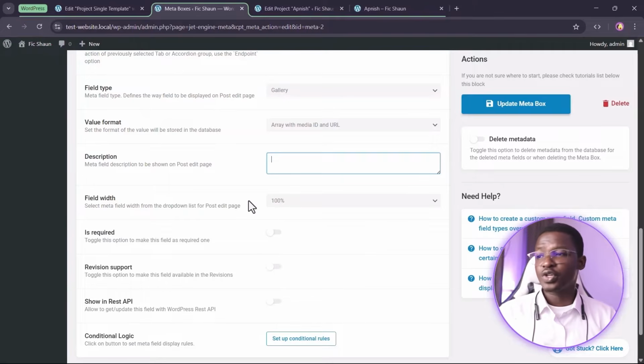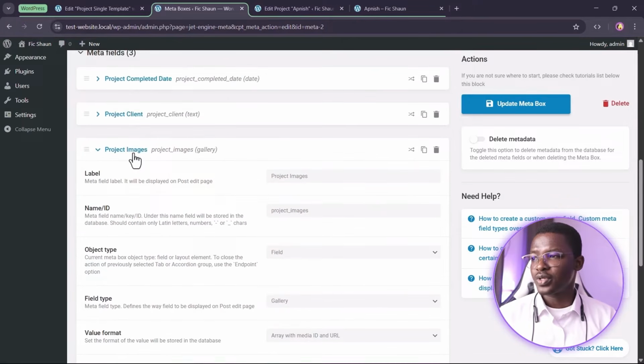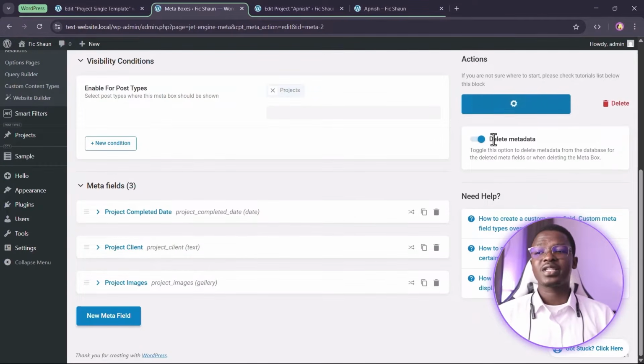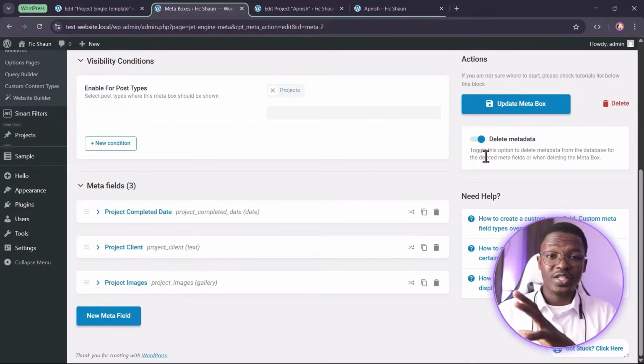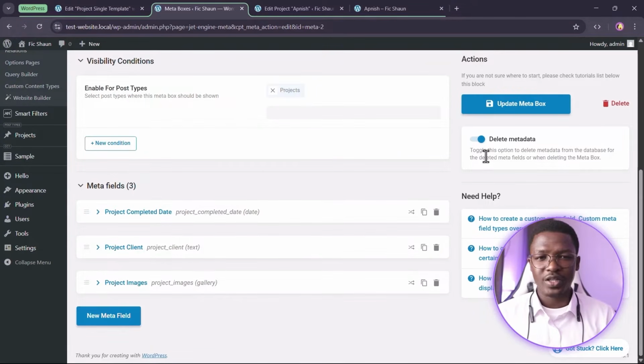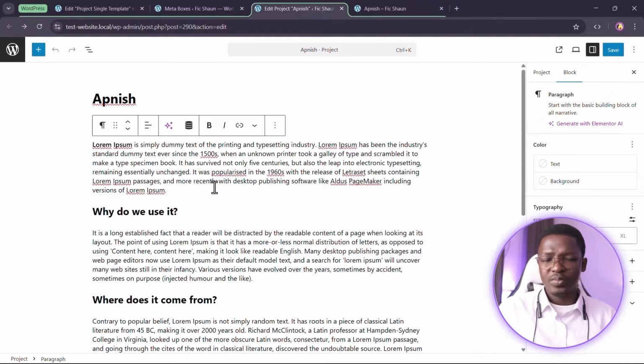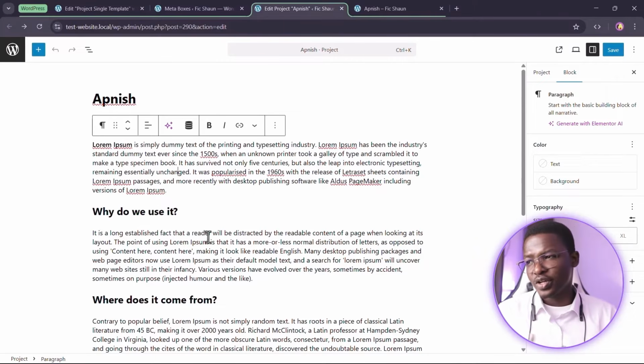And if we want to add a description, we can do that, but we don't want to do that. Let's close all of that up. We're going to update or publish that meta box. Ensure to toggle on this delete metadata option right here. If you don't understand why I did that, I covered this in a previous lesson, so be sure to check that out. Now, if you come inside of one of these projects, let's say this project app niche is an example, we have this lorem ipsum dummy text thingy going on inside of here.